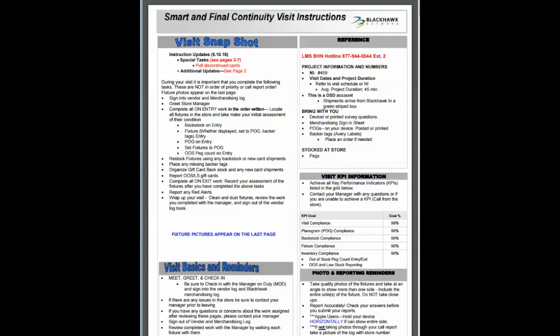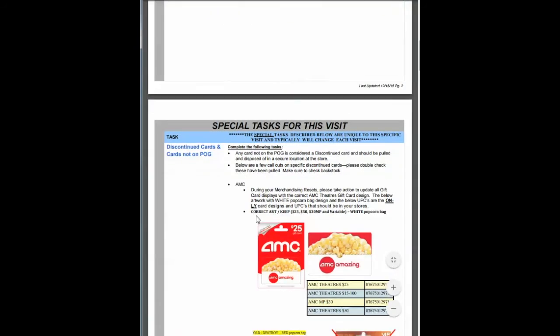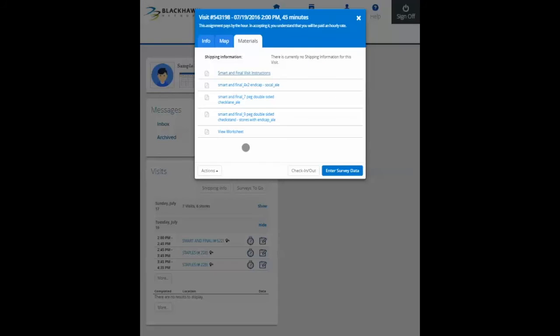Here is an example of the visit instruction sheet, which gives you all of the information to successfully complete your task. You must read the visit instructions before leaving home, as it will also tell you what items you need to bring with you that were shipped to your home. And you can also refer to it during your visit if you need to confirm the goals or directions of any task. Other materials that you will see are your planograms.